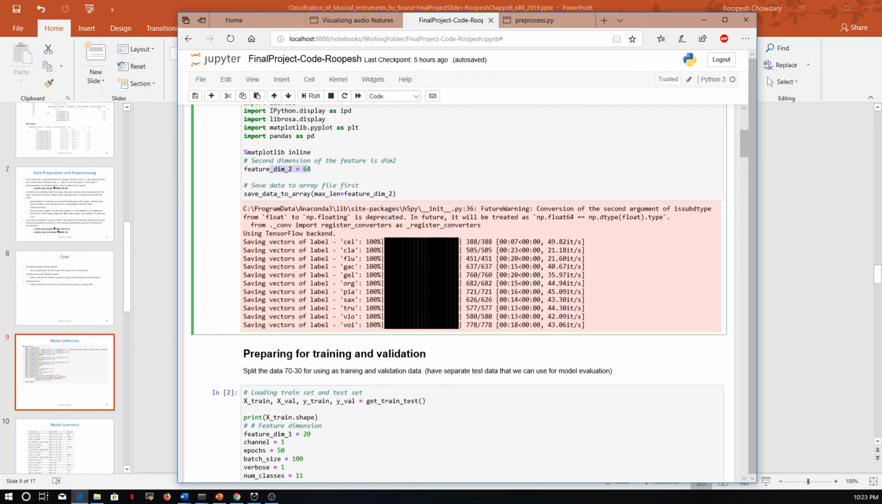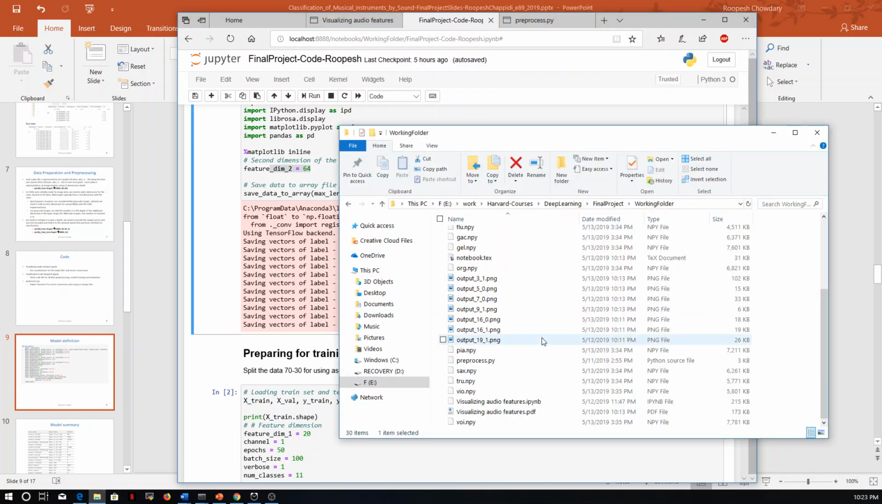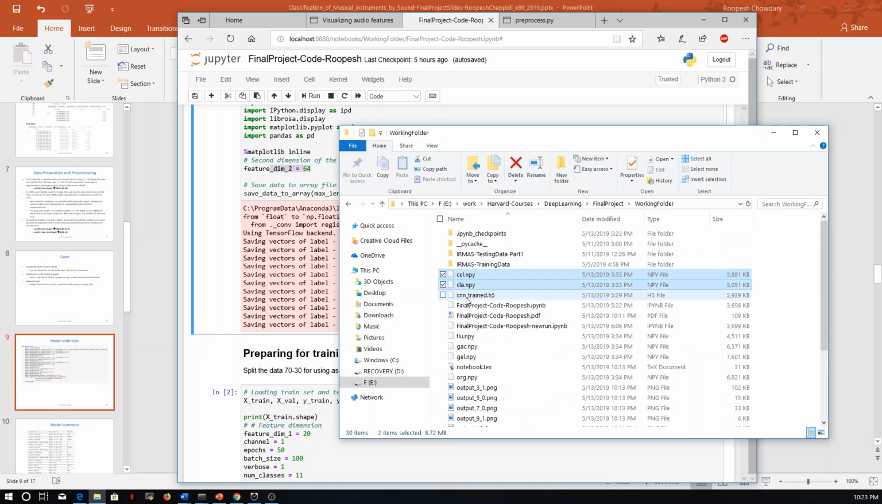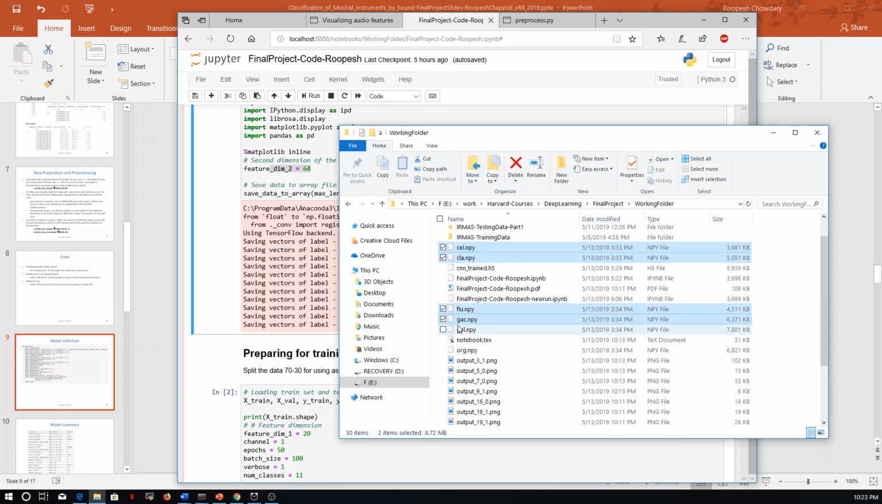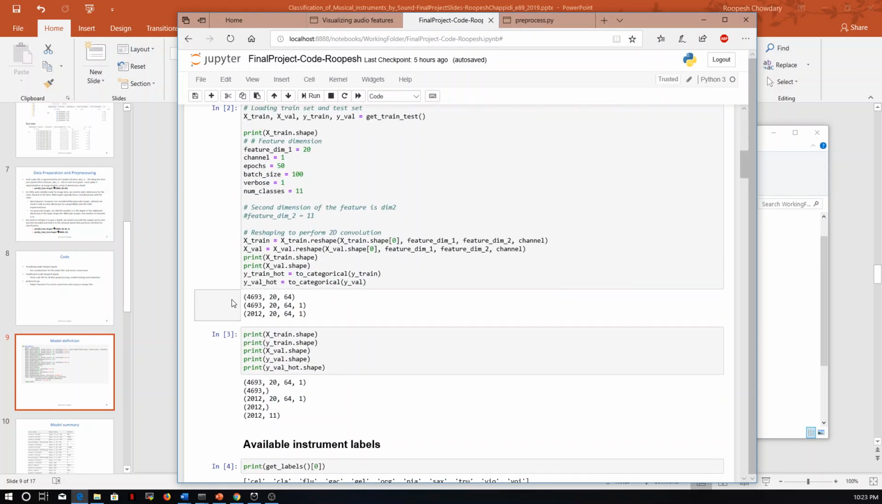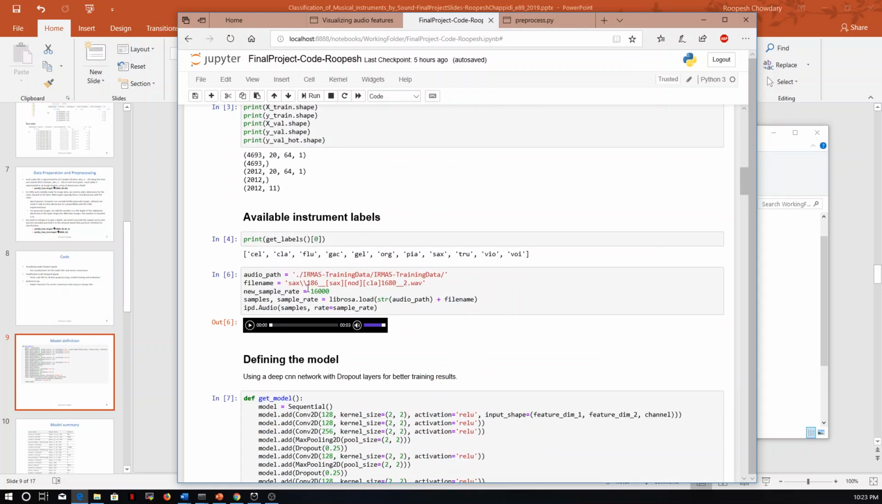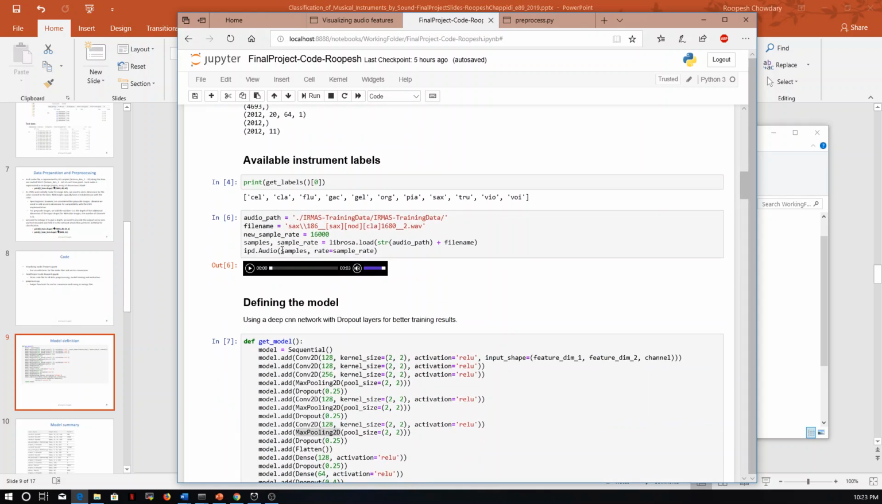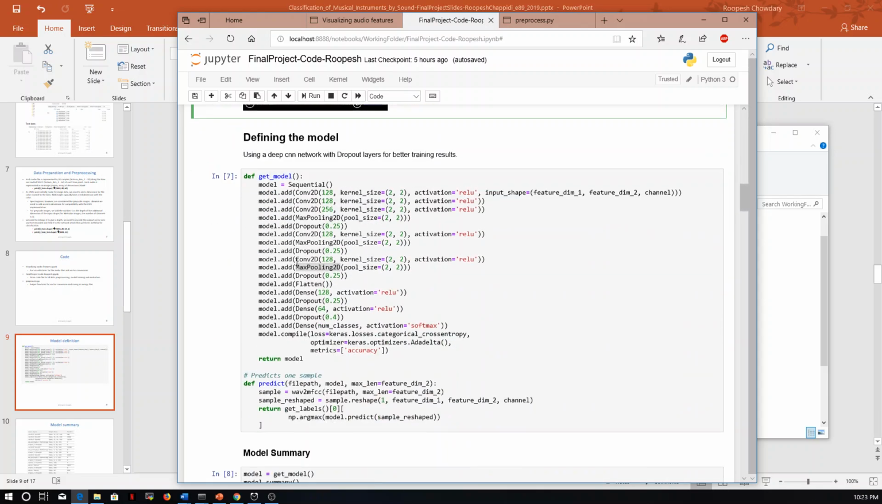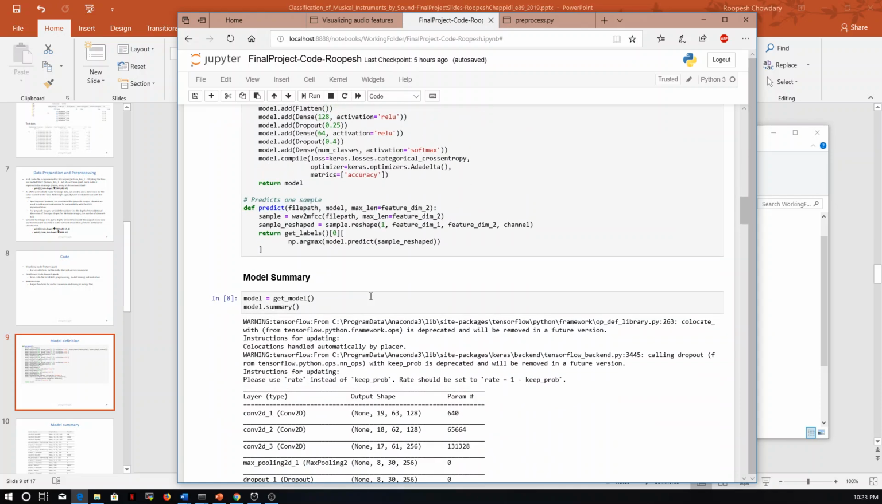So this is a NumPy file that I have saved. All of them should be saved here as NumPy files for each of the instruments. And then this is a sample audio file. This IPD is a Python display library that is handy to make audio files play within the Jupyter notebook itself. And then this is the model that I have described.